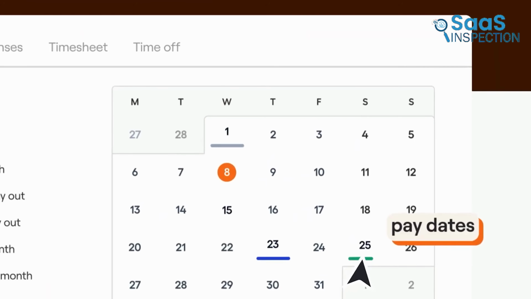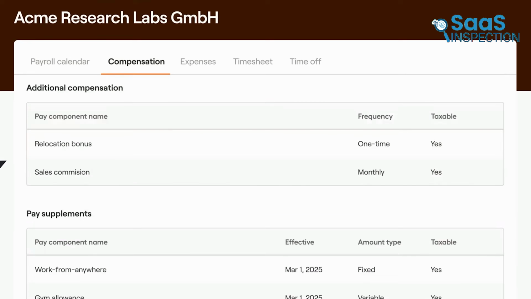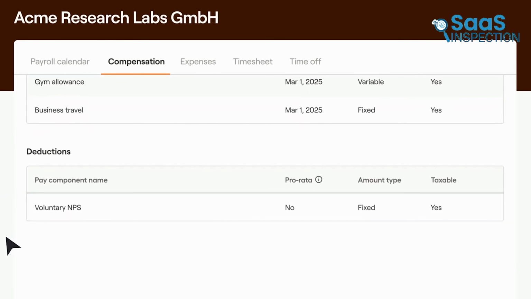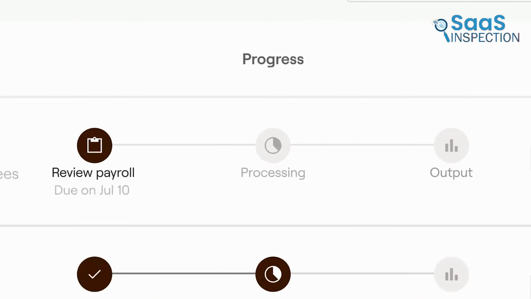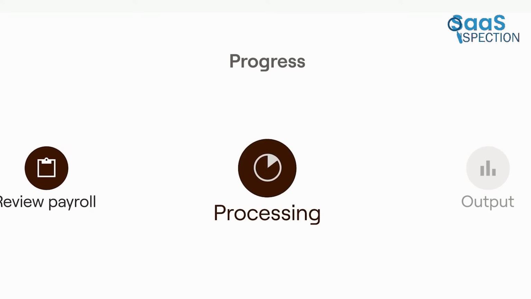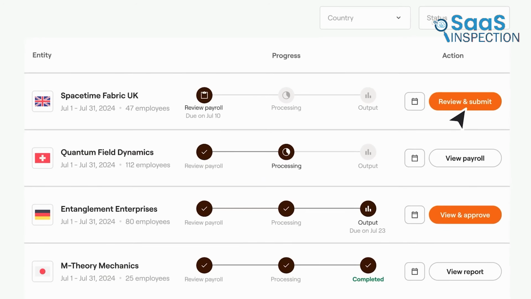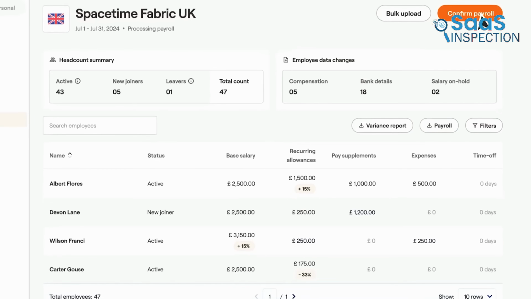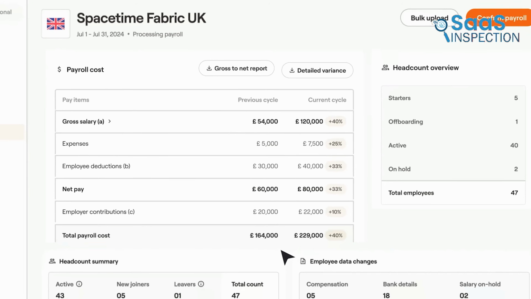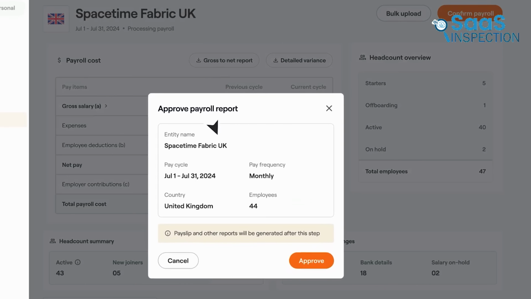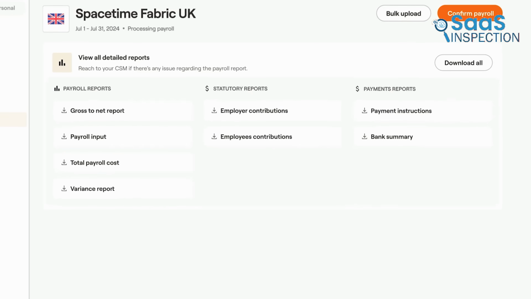A pro tip here is to customize your payroll schedule to match your company's specific needs, whether you pay monthly or semi-monthly. You get a dashboard that shows you exactly what stage the payroll is in, from input to processing. Before any money actually moves, you can review gross to net details and approve reports. This level of control is vital because it helps you catch errors before they happen. Plus, having access to variance reports means you can see exactly why a payment changed from last month, which is huge for keeping your budget on track.